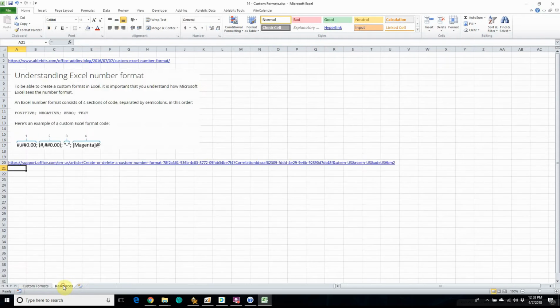If you go to the resources tab, there are a couple of really good resources that I brought in to help you understand how to create those better. I've put some links to some of my favorites that explain them in a lot more depth than I can here in the course. You can see here's the format for the positive numbers, here's the format for the negative numbers, here's the format for the zero numbers. Each one is separated by a semicolon, and then here's the format for the text.